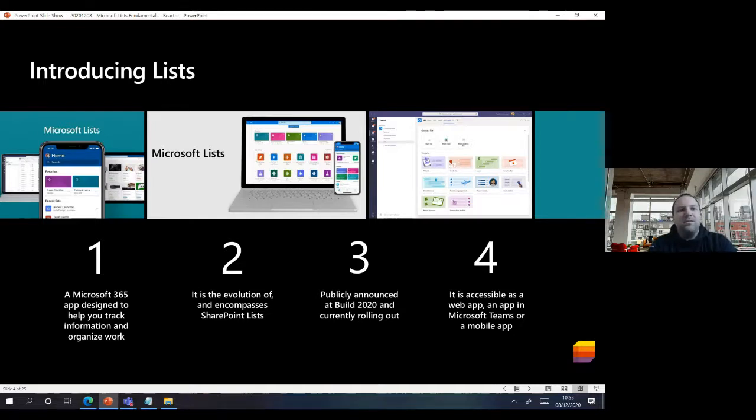Now, lists were publicly announced at Build 2020 back in May and are currently still in a state of rolling out.